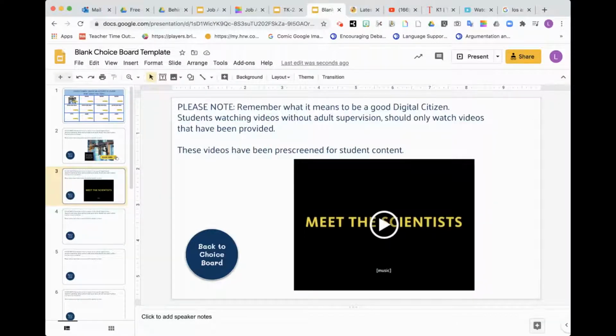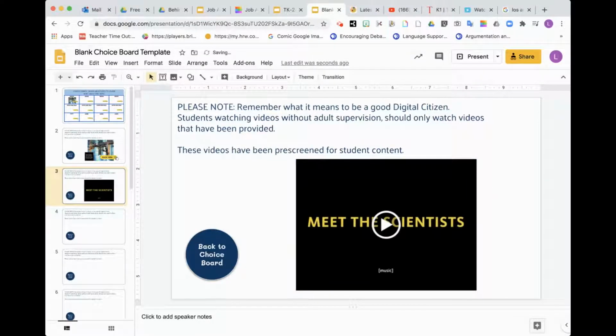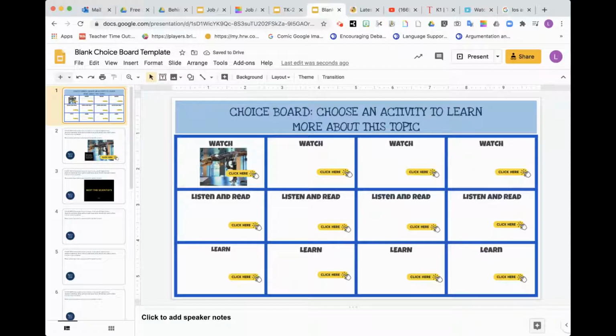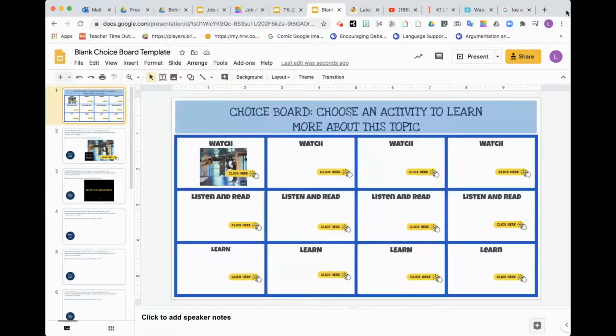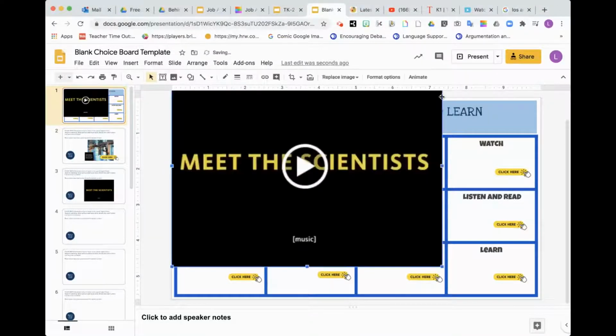right there. So now I need to go back and do my extra linking because I don't have this listed in my frame one choice board. So I'm going to get a little screenshot of this picture, Meet the Scientists, and I'm going to go ahead and get that picture inside my choice board. All right, I'm going to drag my picture in from the desktop.